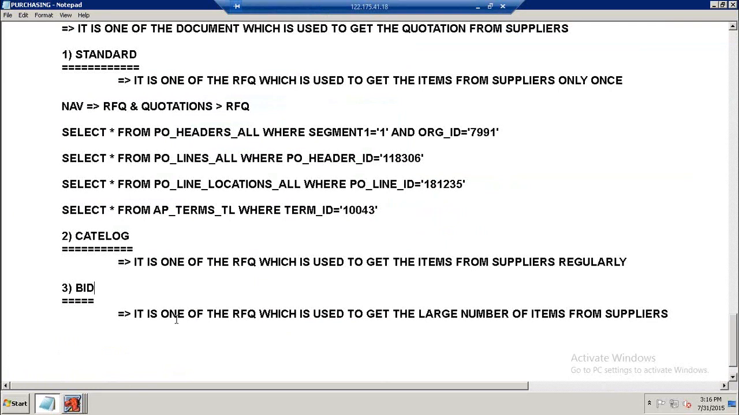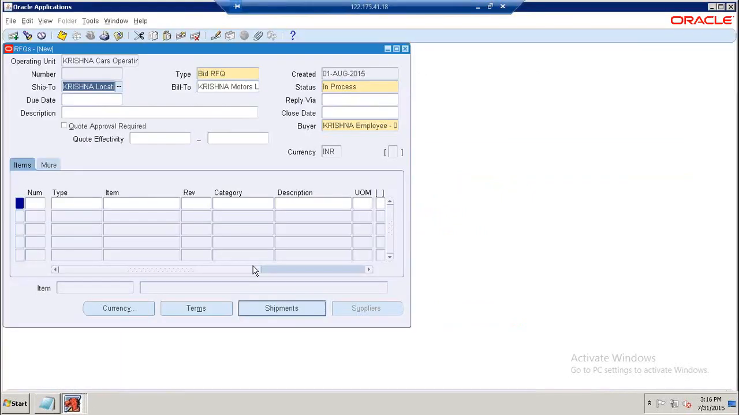Bid RFQ means we can purchase a large number of items from the suppliers. So here we don't have any price breaks. We directly commit the agreement with that supplier and we can directly move to the shipments. That is the reason. Price breaks information is stored in PO line locations, and at the same time shipments information is also stored in the same table, PO line locations. So keep that point in mind.